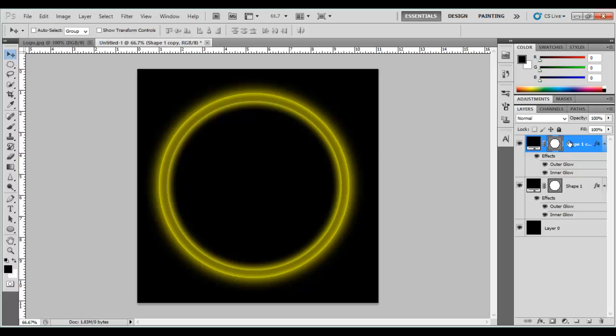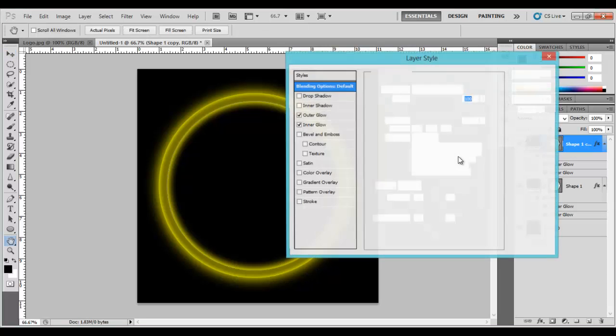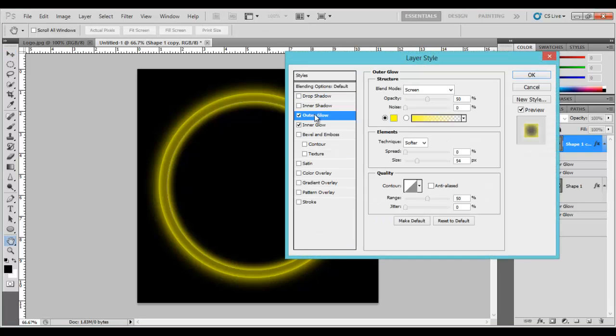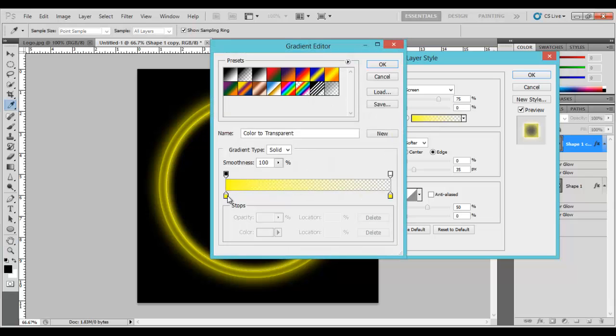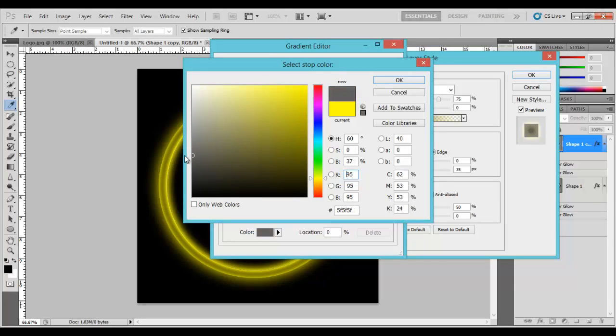Now we are going to right click this, blending options. We're going to go to our outer glow and make our opacity 100% and our size 30 pixels. That is fine. Then we go to inner glow and select our gradient. We come down here, click on this first yellow, click on the color, and select a light gray. Let's just do 42, 42, 42.